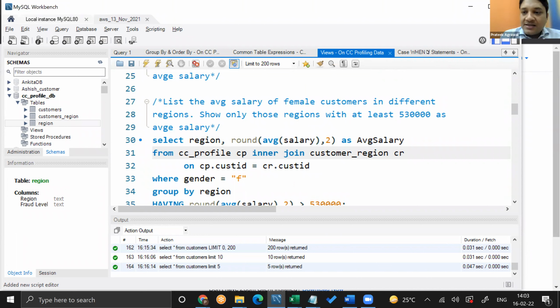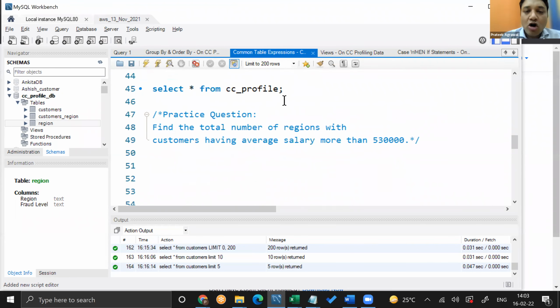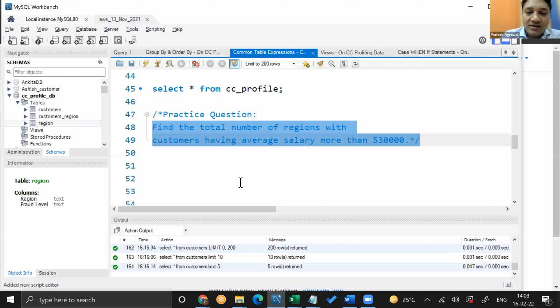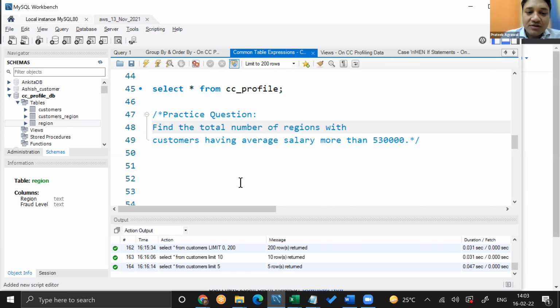All right, guys. Yesterday we had a discussion about common table expressions, and I had given you one question to do, as we have promised each other that we will do only one question during the weekdays. So, were you guys able to do this? Find the total number of regions with customers having average salary more than 530,000.